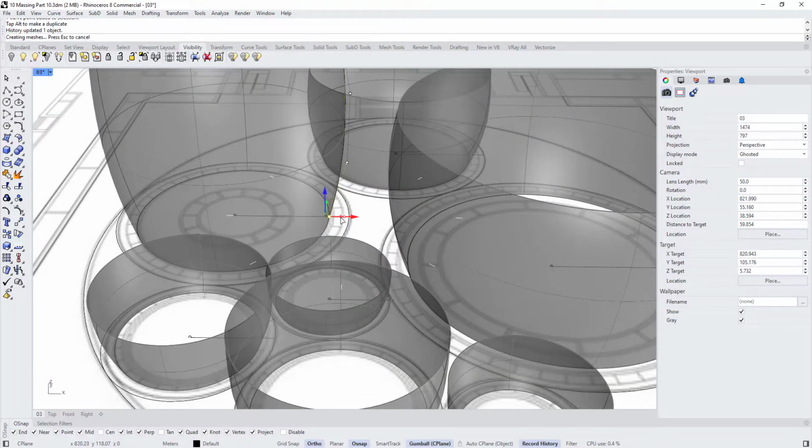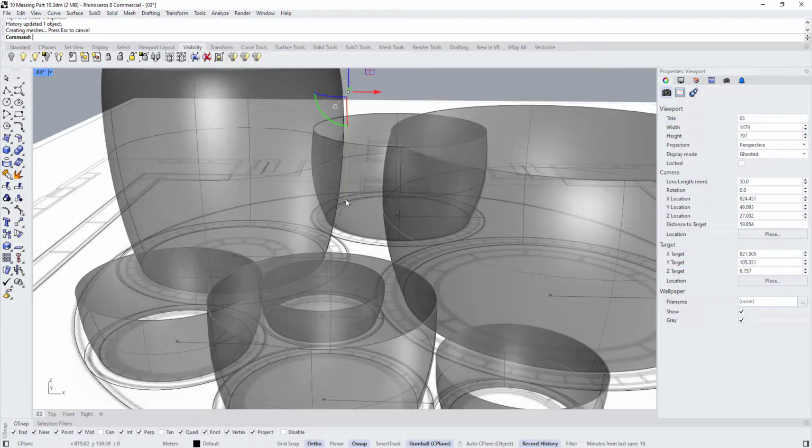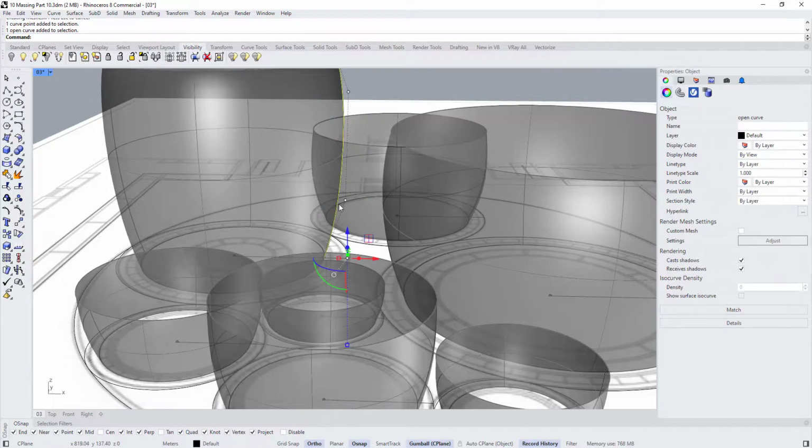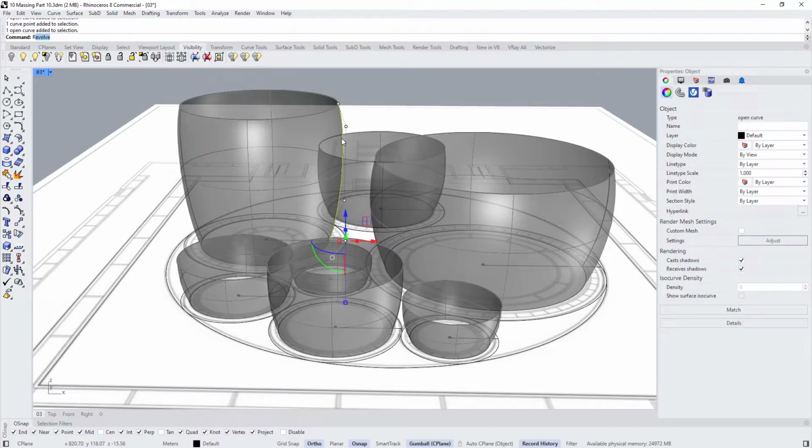This one needs a few more adjustments. Select the curve. I want to add a few more control points, so let's rebuild it. Or we can add control points from here. Let's insert nodes. So let's add a control point here, maybe.